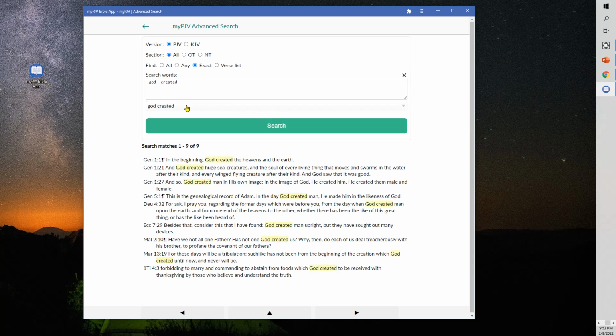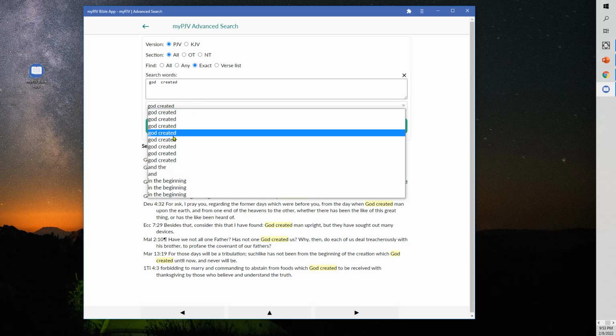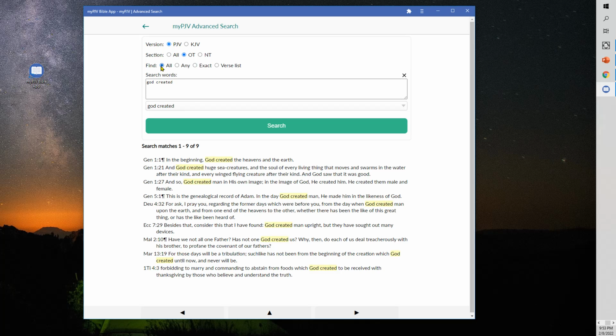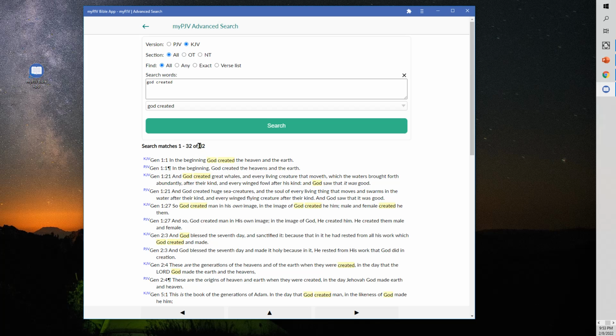Now, using this search, let's just set it to all, and the whole Bible. Now, I want to show you how to use this King James version option. Select King James. It will now search for the words God created in the King James Bible. Tap search, and you notice we now have 32 matches. Well, actually there are 16 because there are 2 verses returned for each match.